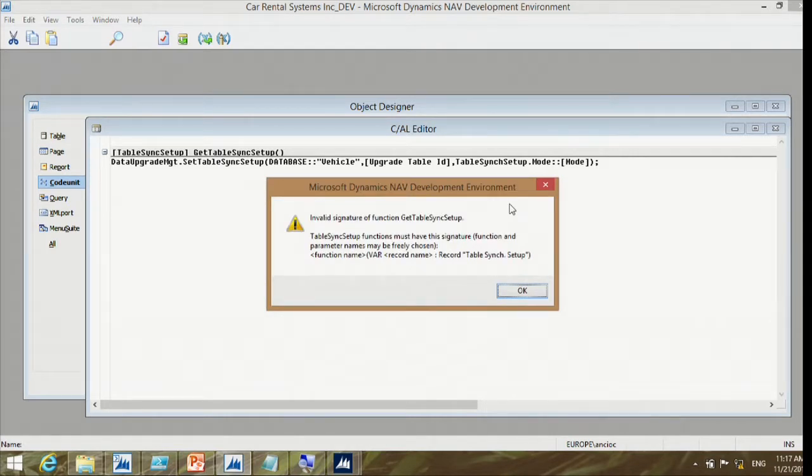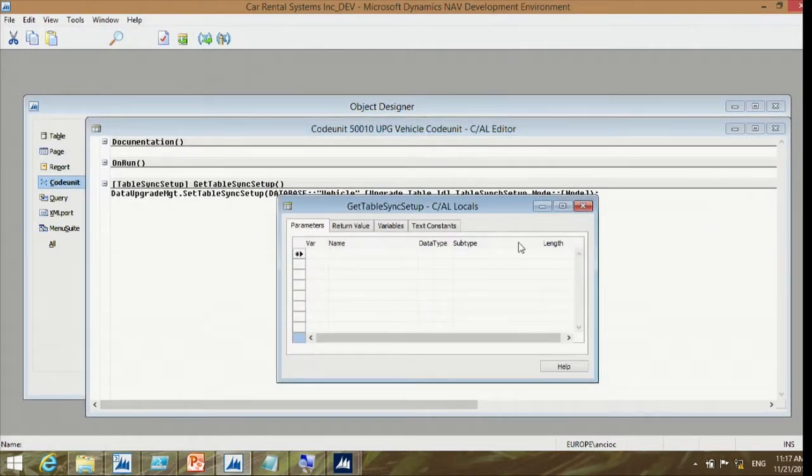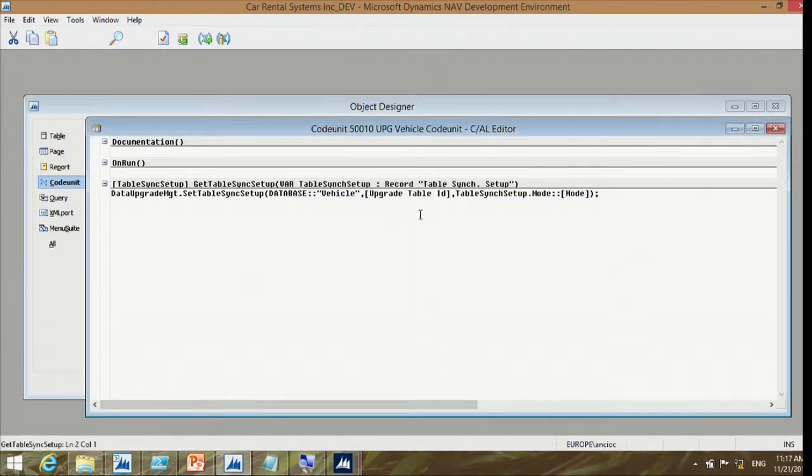Note here that I am prompted that my getTableSyncSetup function, labeled as TableSyncSetup type, has an invalid signature. I have forgotten to reference TableSyncSetup. This table actually is very important during schema synchronization. It is a virtual table, and the NAV server records all the table IDs which it can find as modified into this table. So I will add it to my function and have a reference to it.